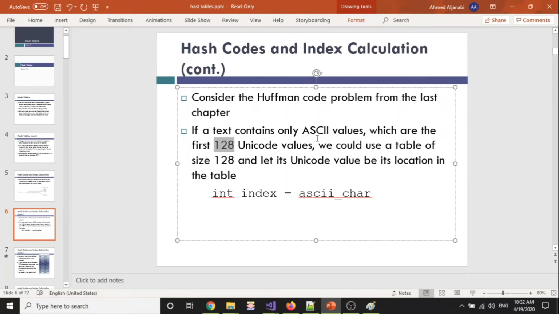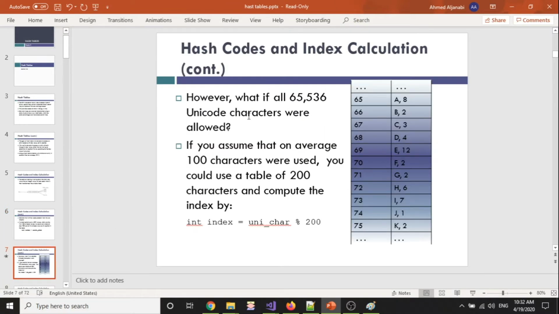Again, if we're just using the ASCII code values only. But again, we have another option: what if we use all the Unicode characters available? Well, basically, that's the number. So this is a huge table to create. Even though we know that we're not going to be searching, the size of the table is a little bit big.